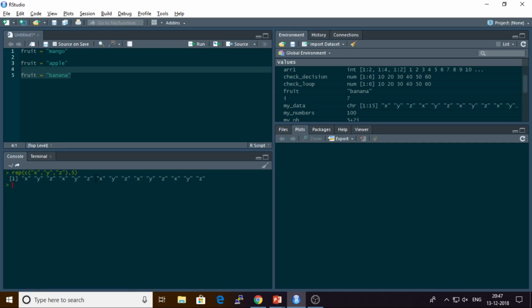So let me hit enter. Right? So what you see is x, y, z being repeated 5 times. So this is once, twice, thrice, 4 times, and 5 times. Now I will store this in a new object and name that object mydata. Let me check the class of mydata. Right, so this is a character.